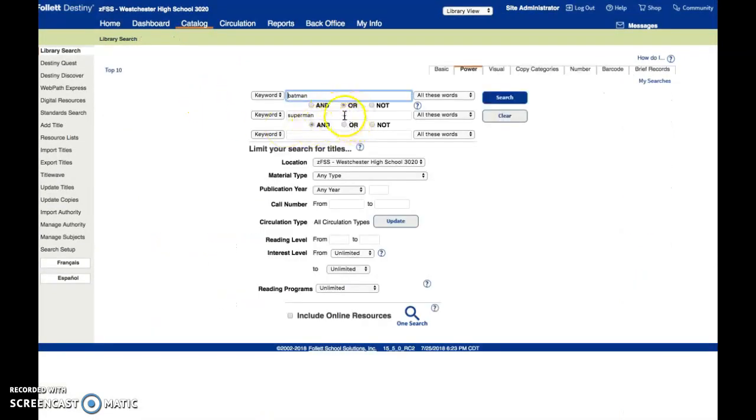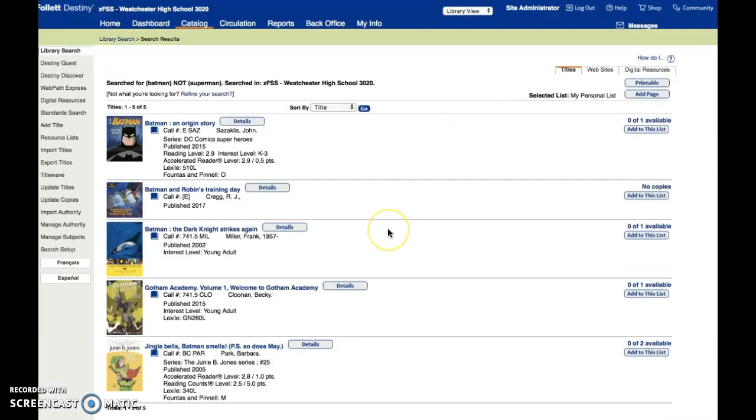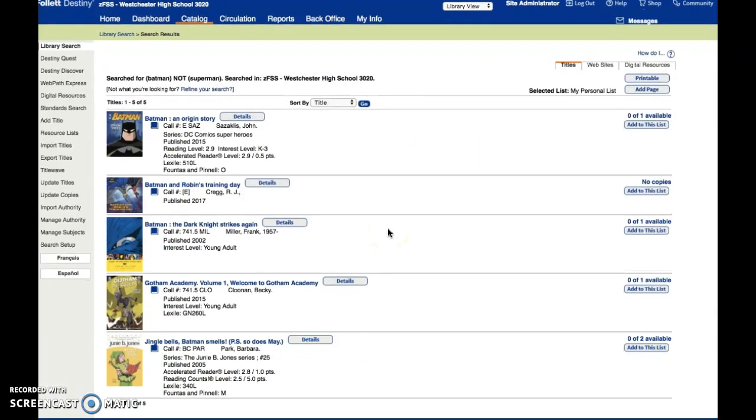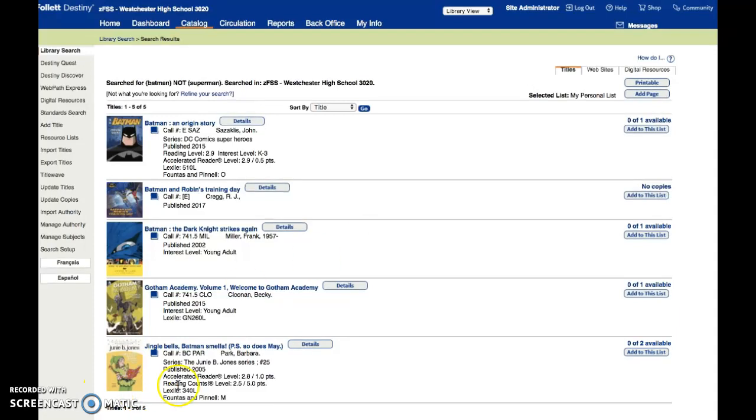And if you do Batman, let's just go because we didn't do it. And Batman not Superman, and let's see what we end up with for our search results here in Destiny for that one. Give it a second and see. So from 1 we went to 5. Okay, which this one, it's because it says Batman in the title. So instead of narrowing your search limits, it actually expands it. So be very careful with that.